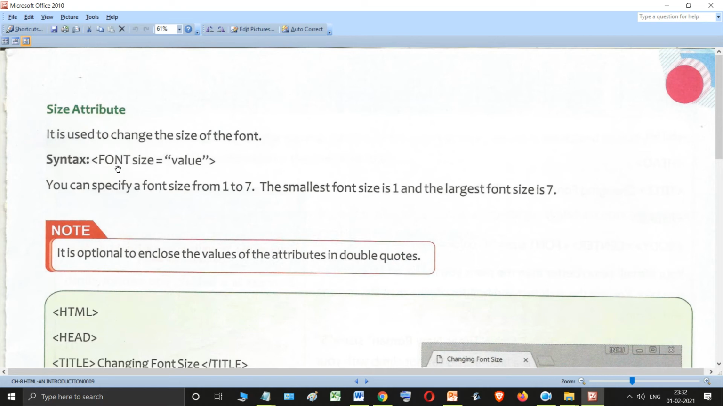You use the font tag, then we use the size attribute, and then we use the equal to, then inside this double quotes we write the value. Now you can write the value from 1 to 7. You can use 1, 2, 3, 4, 5, 6, and 7. Now 1 is the smallest font size and 7 is the largest font size.